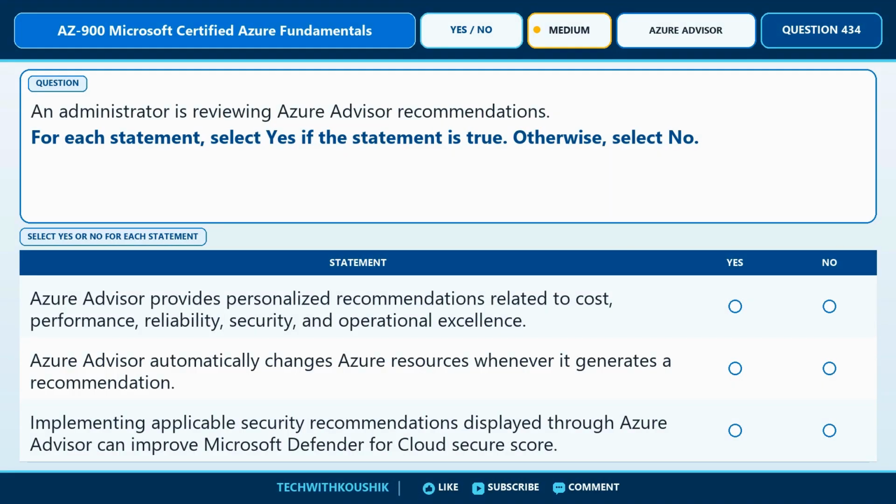Let's work through question number 434. Here's the situation to consider. An administrator is reviewing Azure Advisor recommendations. For each statement, select yes if the statement is true. Otherwise, select no. Now check Statement 1. Azure Advisor provides personalized recommendations related to cost, performance, reliability, security, and operational excellence.